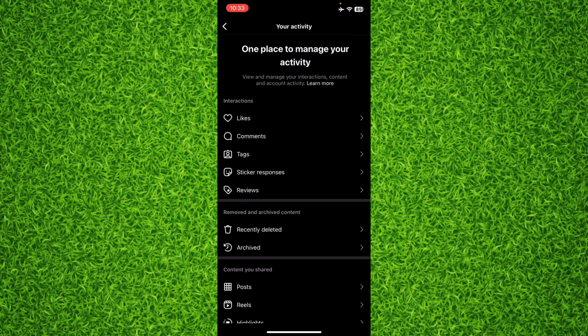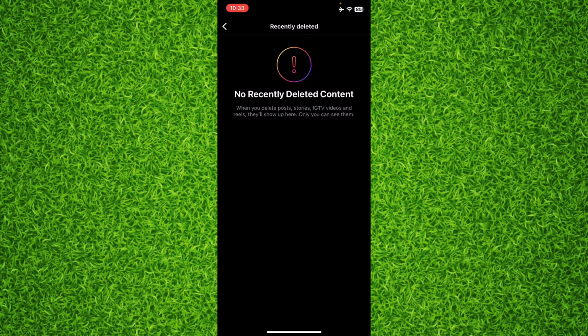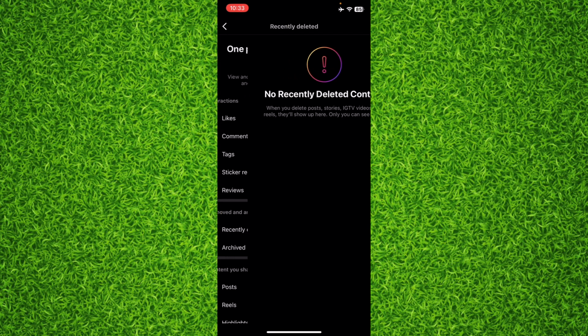recently deleted. Tap on that, and basically it says when you delete posts, stories, IGTV videos and reels, they'll show up here, only you can see them. In my case there is no deleted content on my account. In your case it may be different because you have deleted some posts or stories as well, or reels.